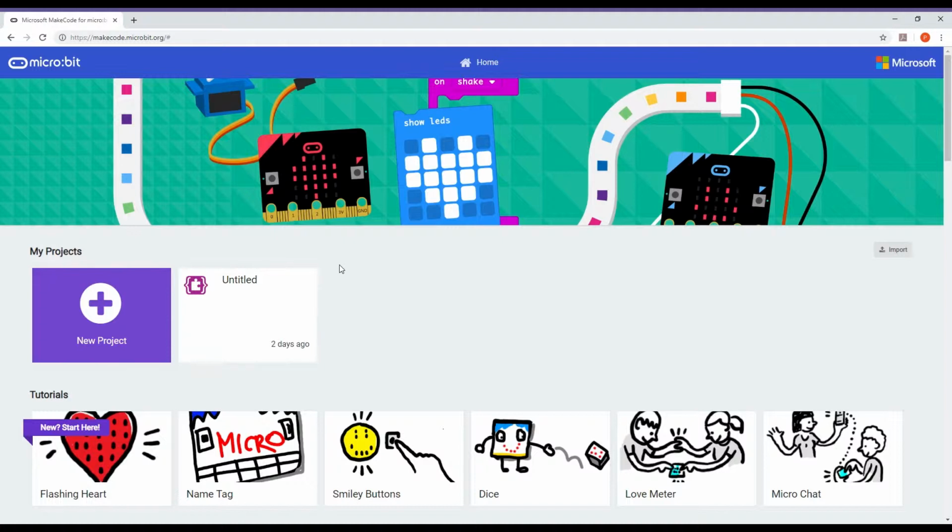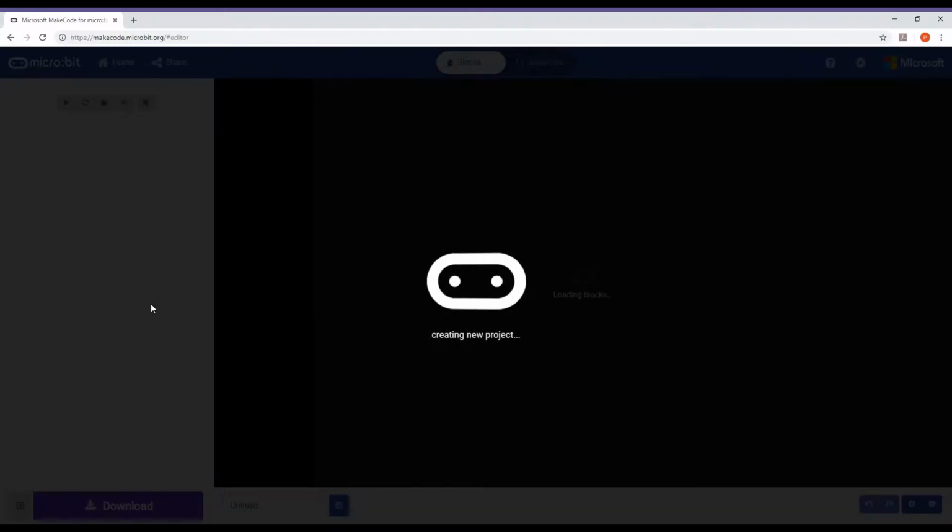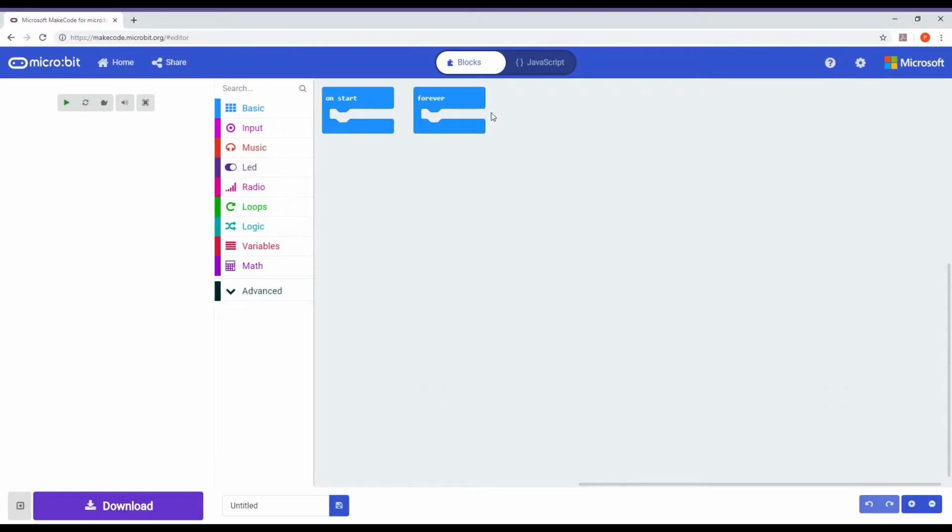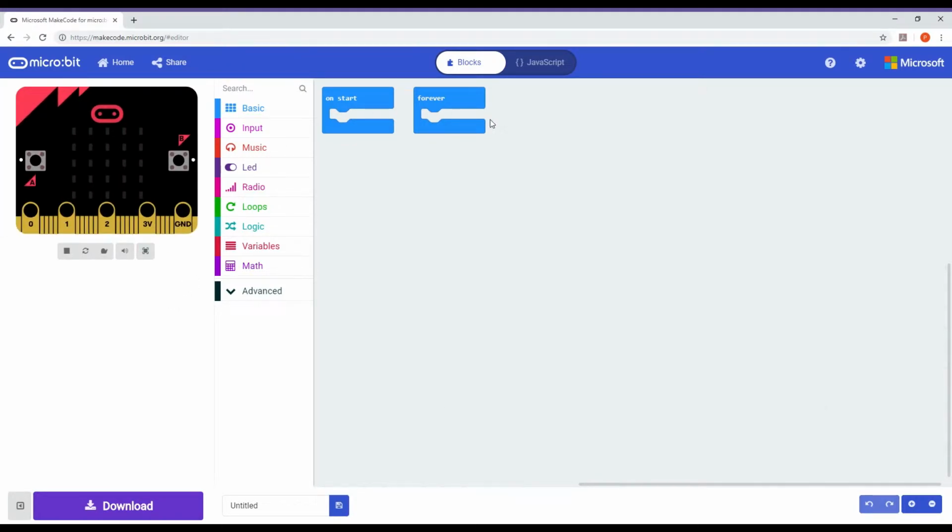This page is used to keep all your past projects that have been made. Now since we have not made anything yet, click on New Project. In this working space, you will see a Microbit simulator on the left, and on the right is your development space. You will notice there are two important blocks, the on start block and the forever block.